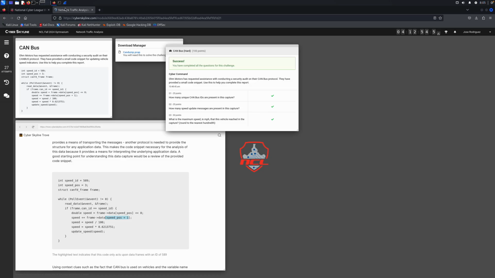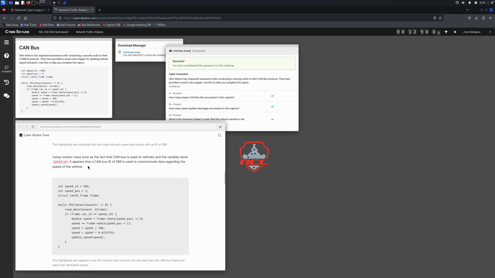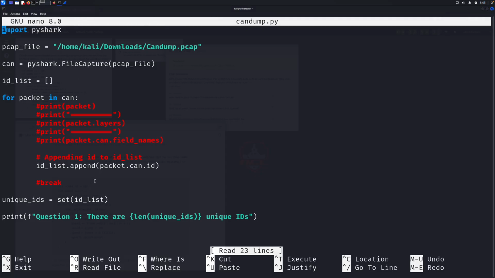For the second question, it says, how many speed update messages are present in this capture? And like I mentioned before, you can identify speed update messages by using the ID 589, okay? So I created my empty list, right? I added all the different IDs to this list, and I created a set of that list to get the unique IDs. So that was for question 1.